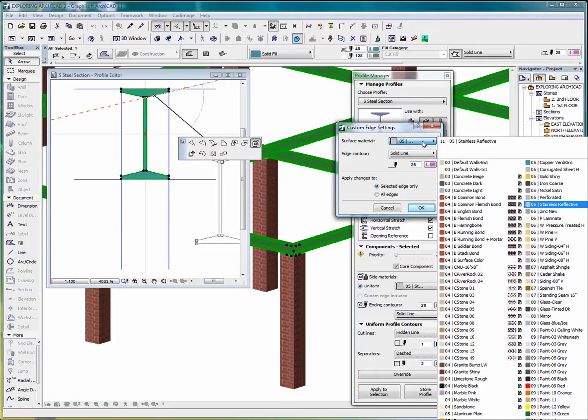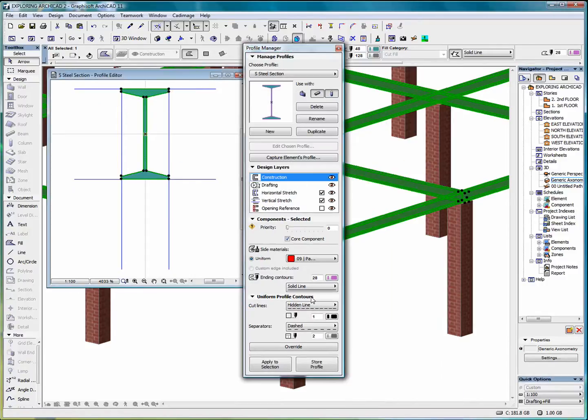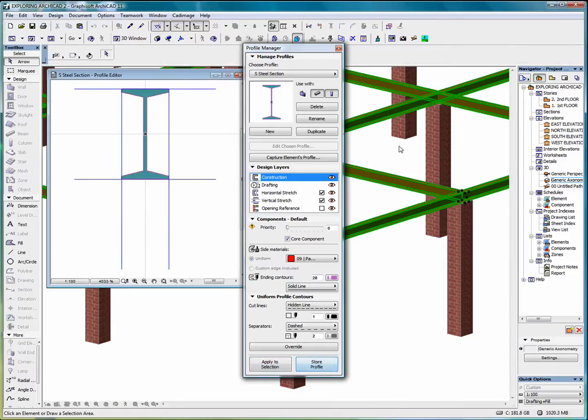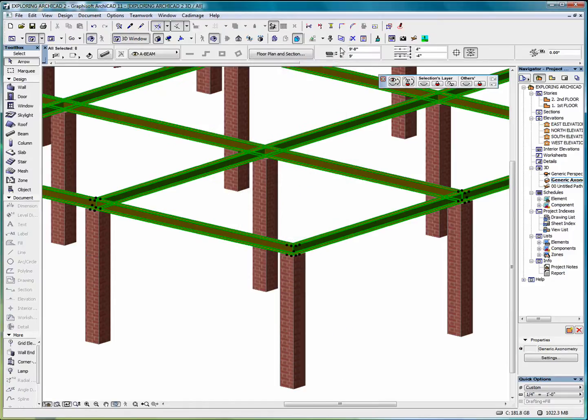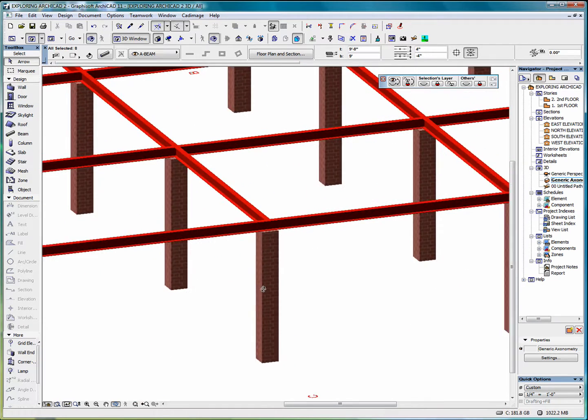Surface material now is stainless reflective. Let's go down here to paint red. We'll put that on all edges. Click OK. We're going to apply to this selection and store that profile, and close out of this. And now we've got the red painted beams.